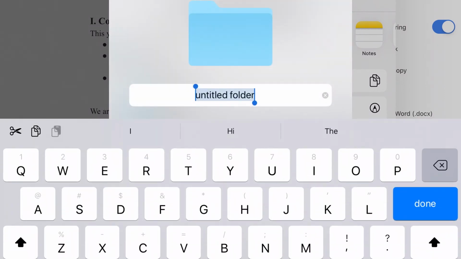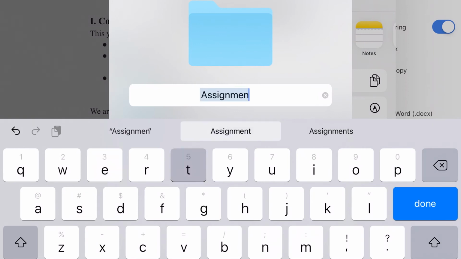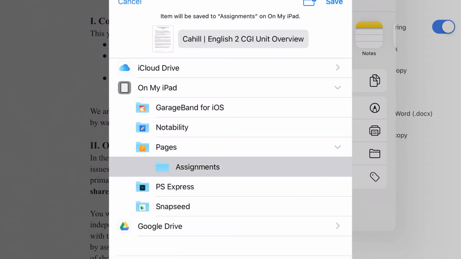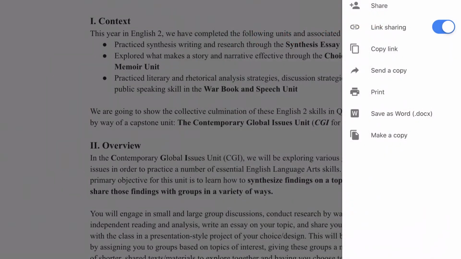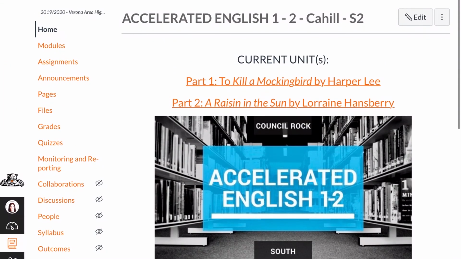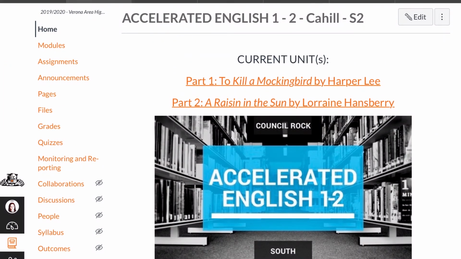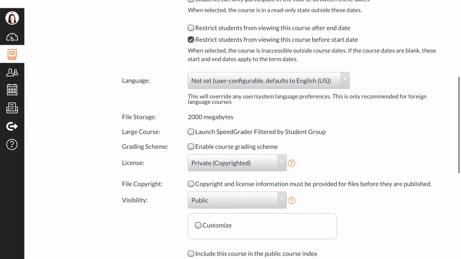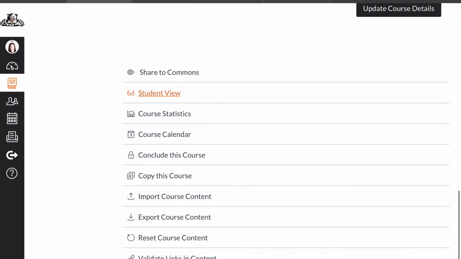You can, it looks like, add a folder. So I'm going to just call this Assignments. I think that's new since the last time I did this. And it's in the Assignments folder. And I'm just going to save it. And now I'm going to go to the student view on here so that I can show you what it would look like to submit something.